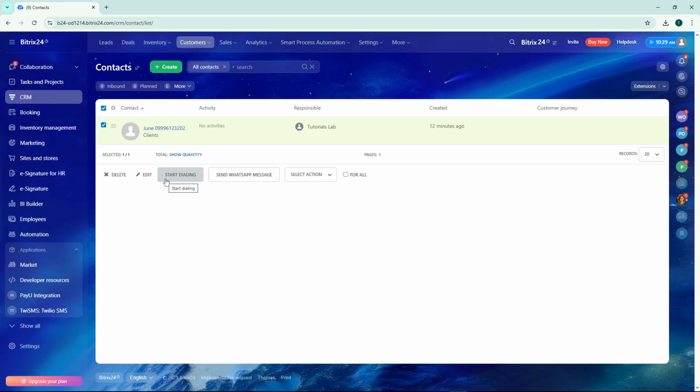Bitrix24 will now begin dialing the contacts you've selected one by one, allowing you to efficiently work through your list without having to manually dial each number. This streamlines your calling process and helps you stay organized and productive. And that's it. You've successfully set up and used a call list on Bitrix24 to make calls to your contacts. This tool is a real time-saver when you need to reach multiple people quickly.